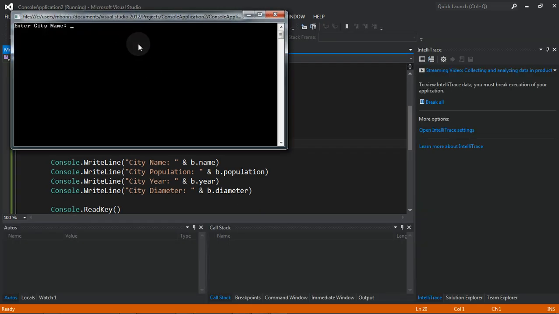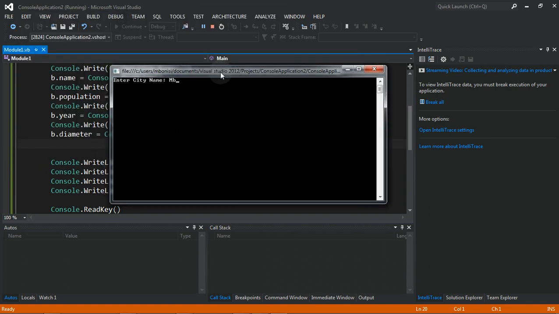So I'm going to enter the city name, okay, Mbonis, right? Then our city population contains this number of people. Then the year of the city is called 1823. Then our diameter is whatever we put. Then it's going to display it below here. Yes, we did successfully answer our question, but this is not even nice. It's not even representing it well.